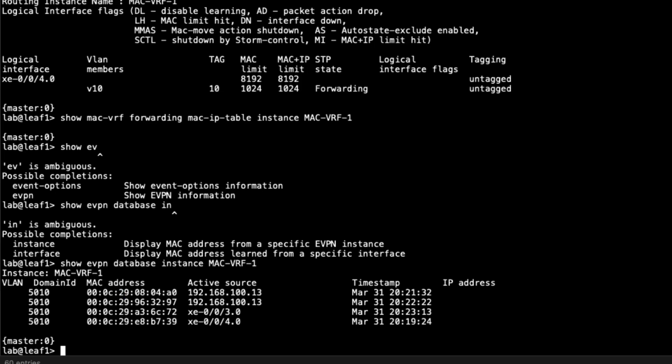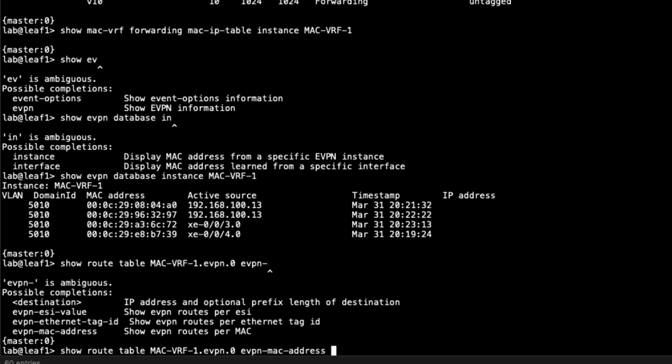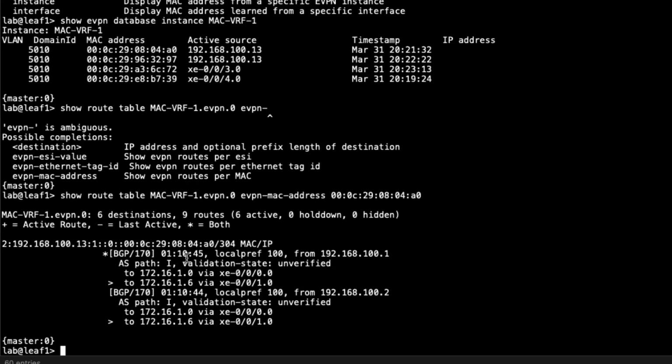The next thing I want to show is the MAC VRF route table. And so we're going to do show route table MAC VRF, and then we're going to say EVPN MAC address. And then we're going to grab the MAC address for host 2 and copy that in here, and see what we have. And you can see here that we have this MAC address. And then we can see it's coming from Leaf 3. That's Leaf 3's loopback address. And then it is a type 2 route.